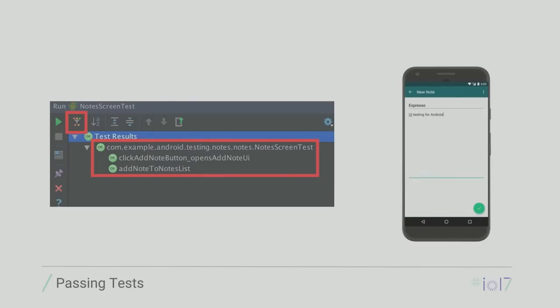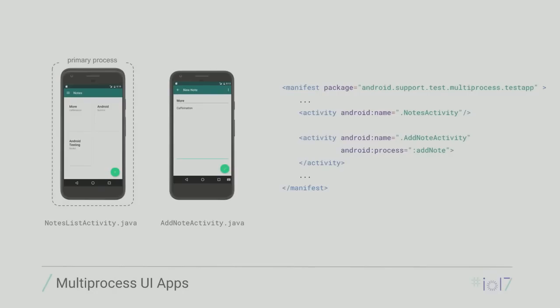As your app grows and your team grows, you continue adding more and more features to your app. And you may find yourself in a position where you may have UI running in multiple processes, which is exactly what happened at Google. So if you go to our add nodes example, this may look something like this. You have a first activity that runs in your main process on the left-hand side. And now the second activity will run in a private process. And in this case, we're going to call it add nodes. So how do we test that?